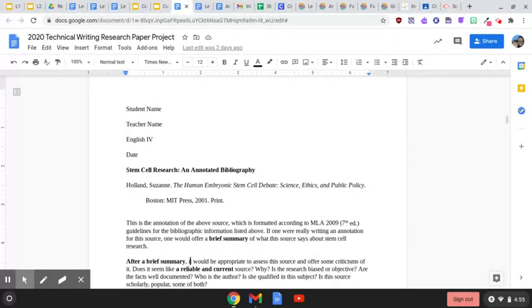It's written in MLA format. If you notice, you have the student name, then the teacher name. Where it says English 4, of course, you'd put technical writing, and the date that they're due. Now, entries 1 through 3 are due on the first day, and 4 through 6 are due on the second day. And those dates are on the board. They've also been sent to you in a Google Classroom post. Then you have the title of your paper, followed by a colon, and the words "an annotated bibliography."